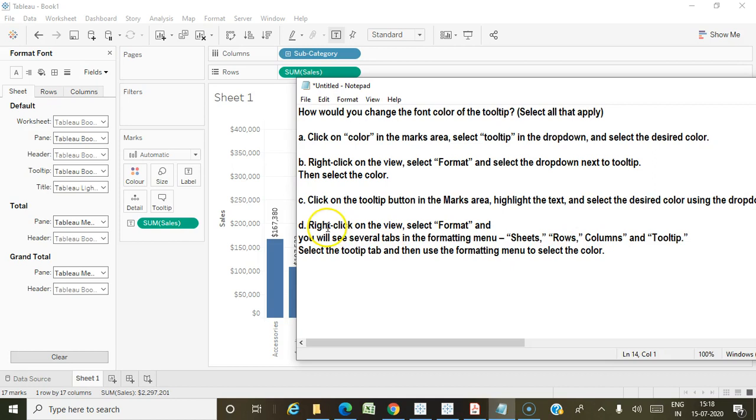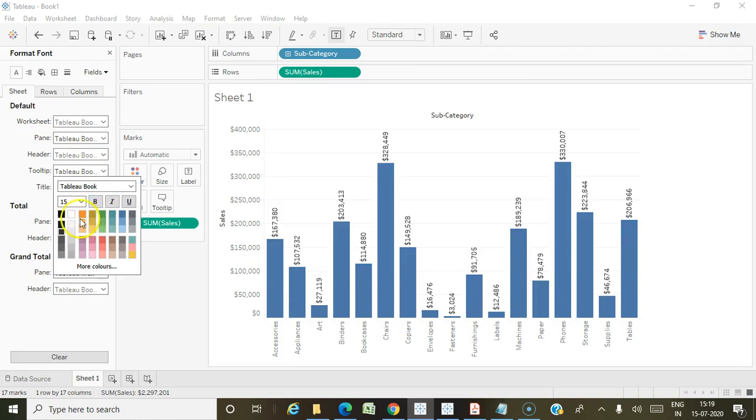Okay, right click on the view, select format and you will see several tabs in the formatting menu: sheets, rows, columns and tooltip. Select it. Okay, this is wrong, because we have sheets, rows and columns only. Okay, once again I want to review the B answer. Right click on the view, select format and then select the drop down next to tooltip. Right, this is right. And then select the color. Yeah, this will also work out, right?